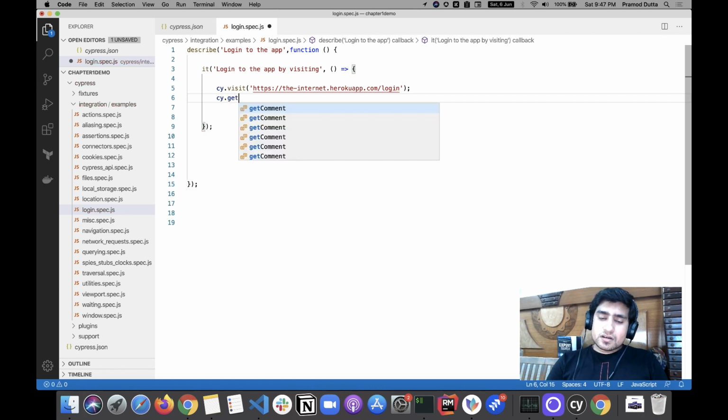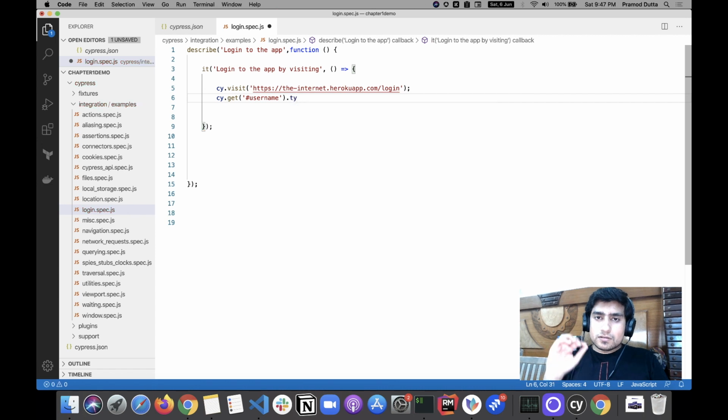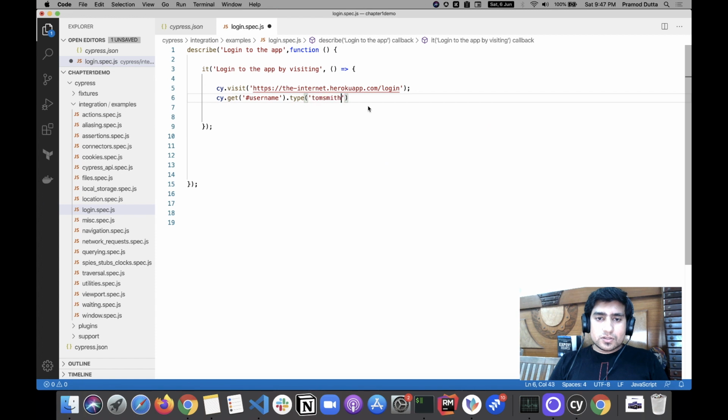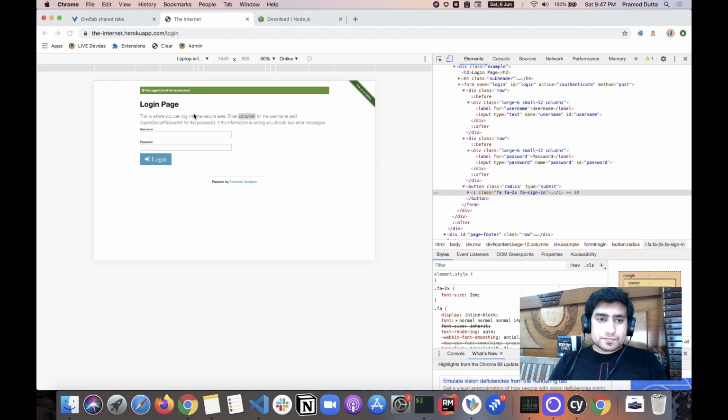cy.get basically means if you want to get a locator. So we have username, right? And after that we want to send keys or type, right? In Selenium we have sendKeys. Here we have the type function directly, and here you can mention what you want to type. So we want to put Tom Smith, right? And let's copy paste something. So in the password, we have password.